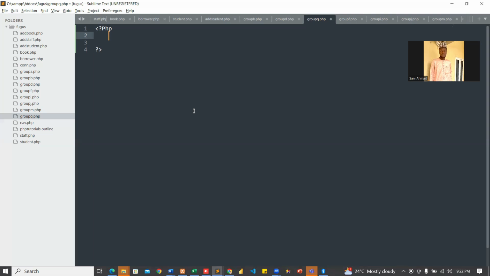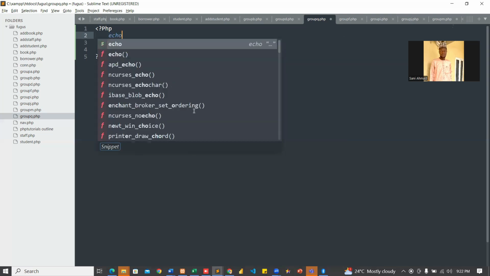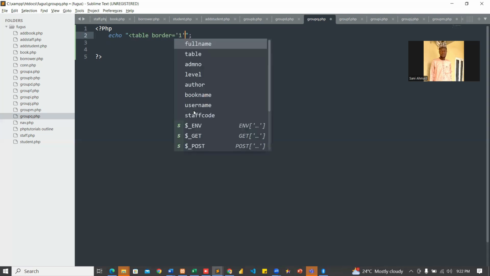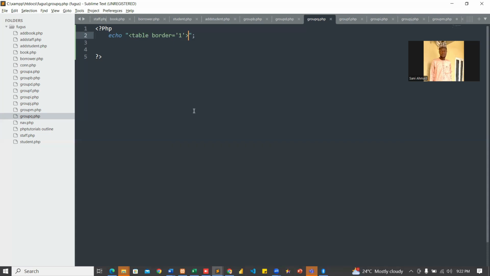So the first thing we'll do is we have to create a table, so that we can embed our output in the table. We'll say table, then we'll give it a border. Let's give it a border of 1. I think 1 is okay. Then we close our table tag like this.